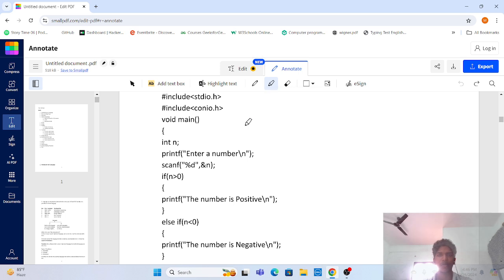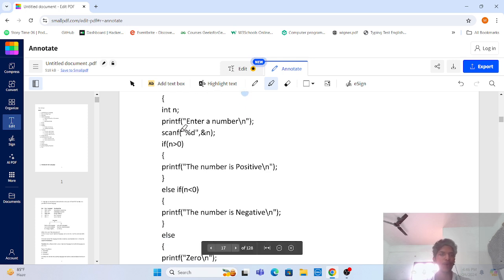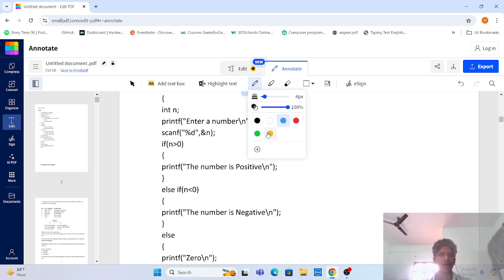I'll change the color here, blue. Here we have #include <conio.h>, void main, int main. These are very common, and you enter a number here, right? And after that, it looks like this.